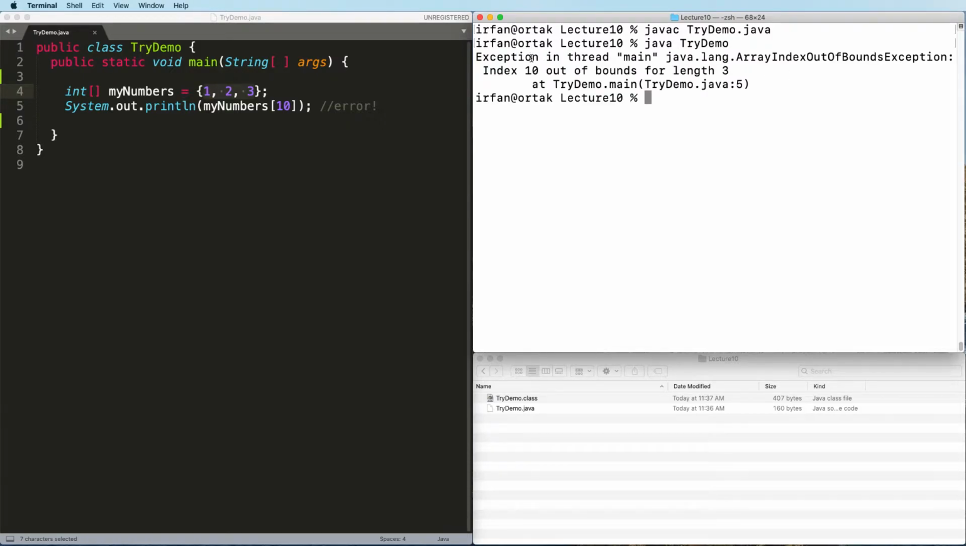you're going to see that it actually throws an exception in thread main, and the type of the exception is ArrayIndexOutOfBoundsException. The explanation is that index 10 is out of bounds for length 3, and it also says that the line that caused the exception is line 5 in TryDemo.java. If you look at line 5, that's where the problem occurred. So how do we prevent this program from crashing?